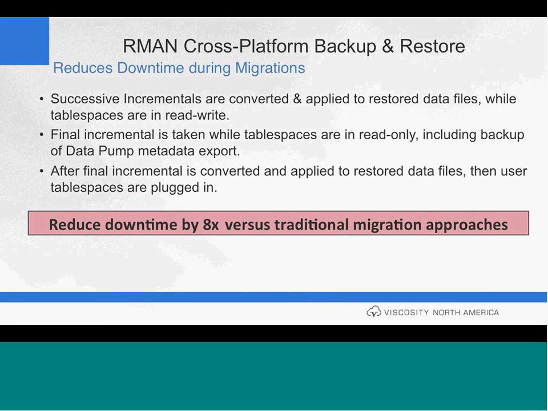There's a Metalink note that you need to be aware of, 1389592.1, and we'll post that in our chat session. That's the Metalink note that describes the process that we covered in detail.